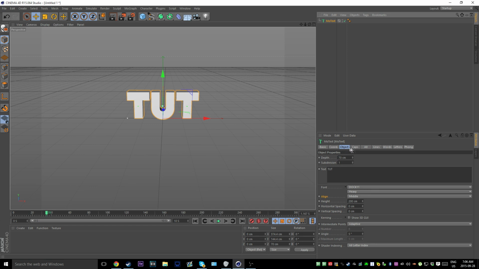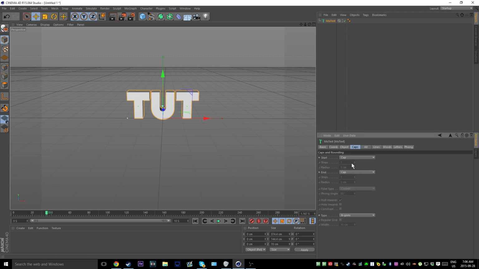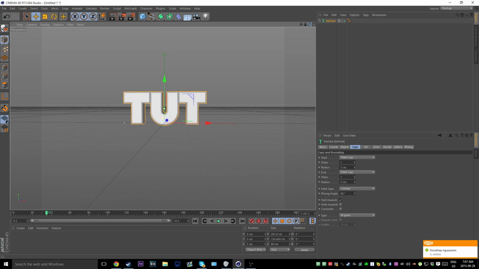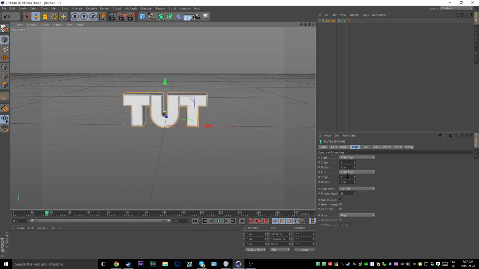Now, in this tab, I want you to go to Caps, Start, put in 2 fillet caps. Make sure they're fillet caps and not just fillets. Because, say, if the back one is just a fillet, you go in the back and it'll be empty. So you want to make sure that's a fillet cap. And then you want to set the steps to 10. And then you want to set the radius to 2.